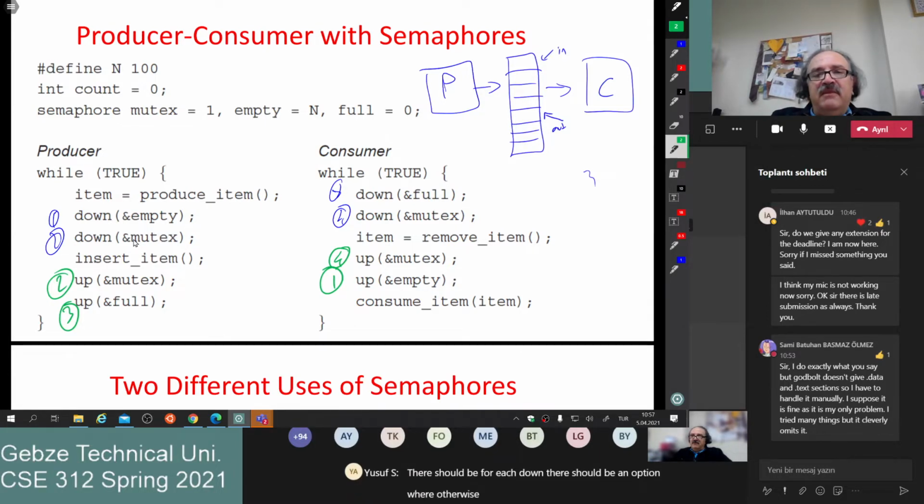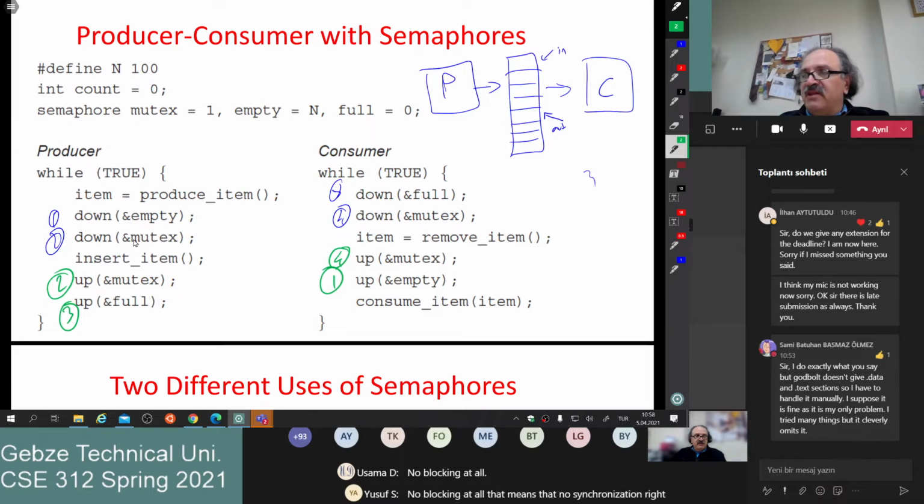Otherwise what would happen? If my code doesn't include any down mutex statements, if I have written multi-threaded code and used many ups but no downs, what would be the result? No blocking at all. That means no synchronization, right? Nobody is waiting for anybody else. There would probably be race conditions.